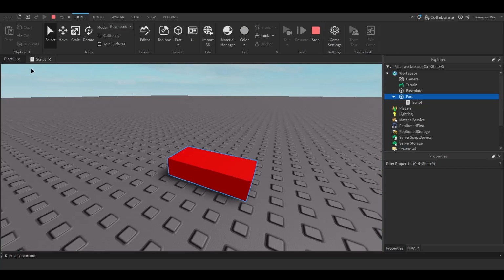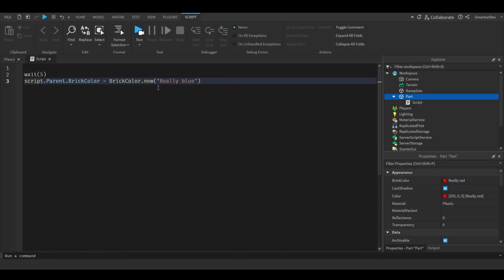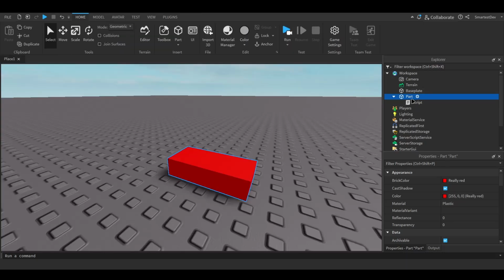Alright, so that's pretty much Color3 and BrickColor data types. They are quite common, and they pretty much do the same thing, but in a different way. Alright, so next up we have the Vector3 data type, and this one is a little bit harder to understand, but I am sure you will get it right.